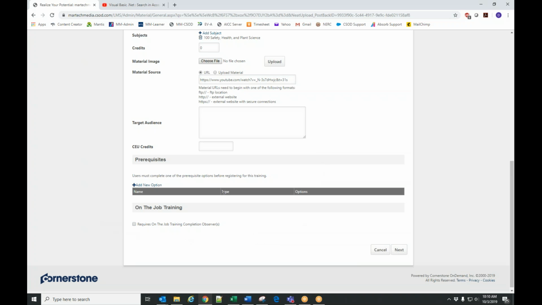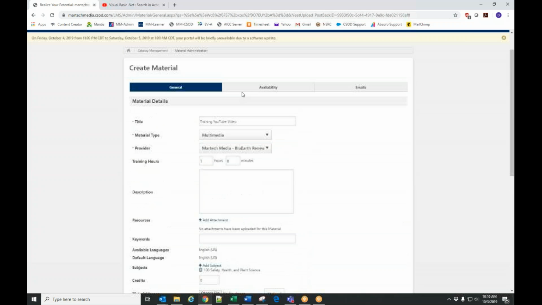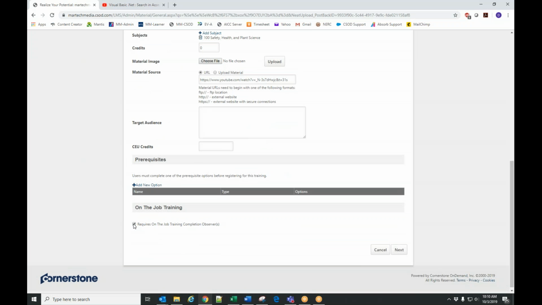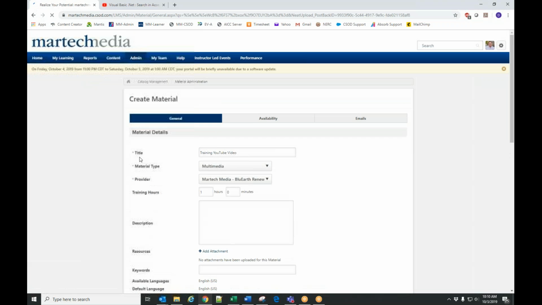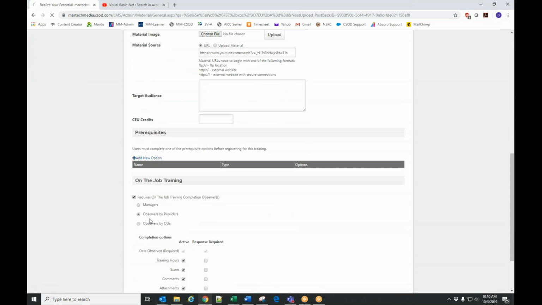Just a side note, you can also add materials as on-the-job training. So if there's any type of task that you wanted to create, such as annual safety observation, then you could create this as annual safety observation, and then select on-the-job training, and then you could select how that would be observed. So would it be a user's manager? Would it be by providers?